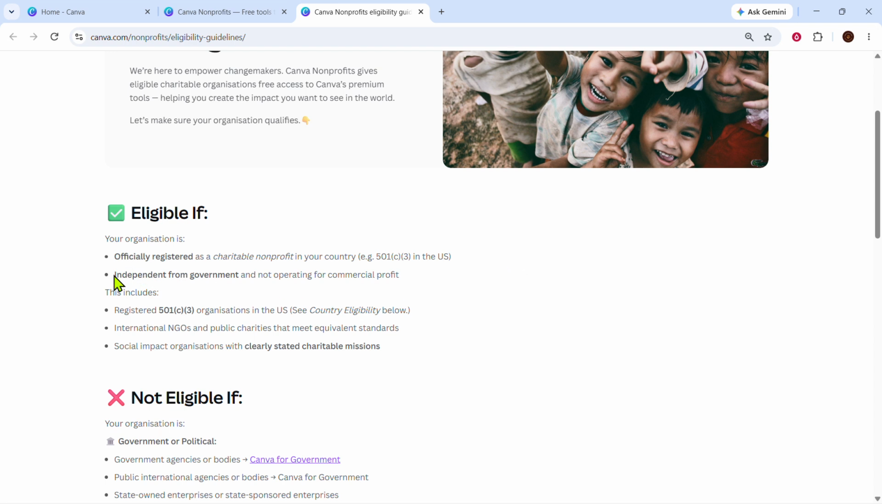With these steps completed, you will be ready to create strong, consistent nonprofit materials inside Canva and work more efficiently with your team.